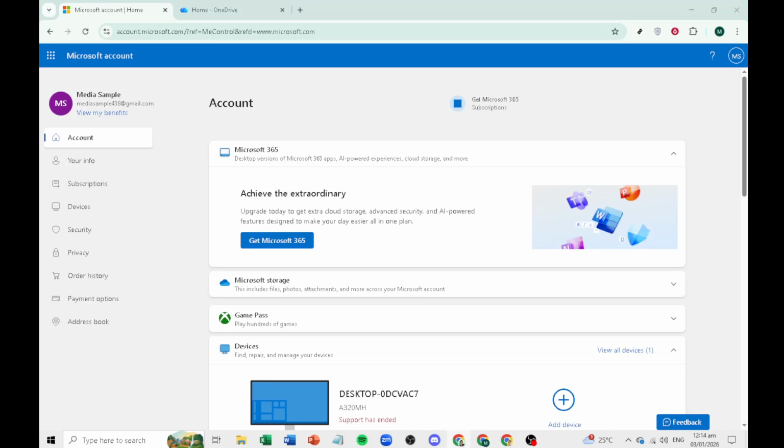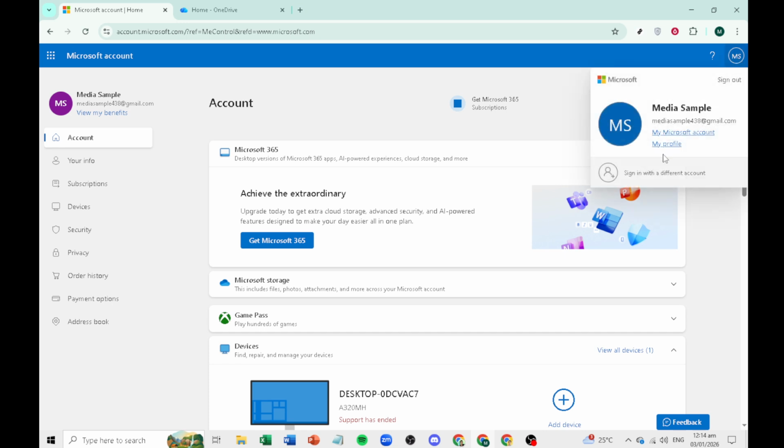In today's video, I'm going to teach you how to share OneDrive files and folders in Microsoft in 5 minutes. Let's start by signing into your Microsoft account. Open your browser, go to the Microsoft account page, and log in with your credentials.